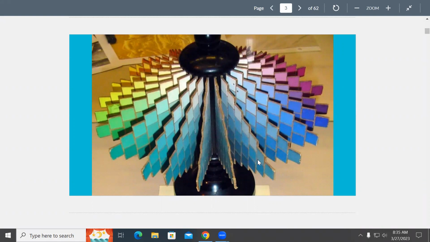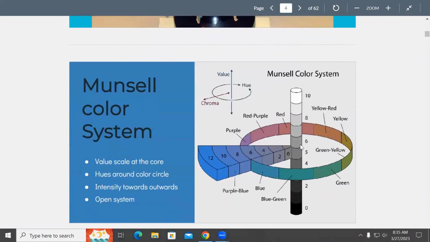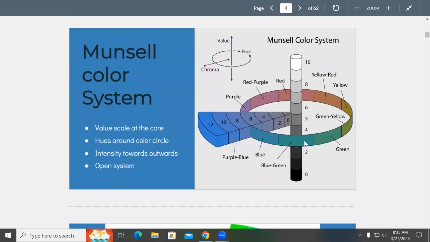But it's limited. You know how many colors you can go. But you see, there is a gap in between. That means you can have more colors. So this is the other color system, the Munsell color system. This one is an open system. So you have unlimited colors in this one.